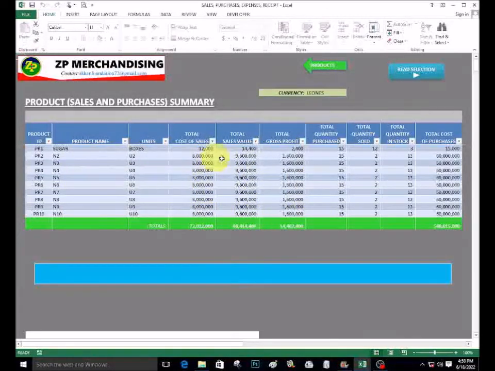Now all the data in this table comes here automatically from the entries that are made from product 1 up to product 10. We can see all the data that is from the product name, the units, the total cost of sales, the total sales revenue, the total gross profit, the total quantity purchased, the total quantity sold, total quantity in stock, and then the total cost of purchases. Everything comes here automatically. This table is not editable. Everything comes here automatically, as I said.